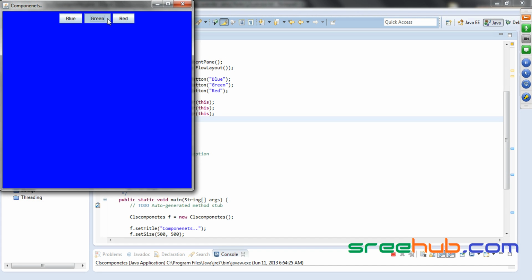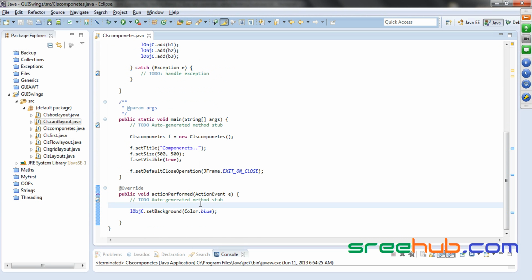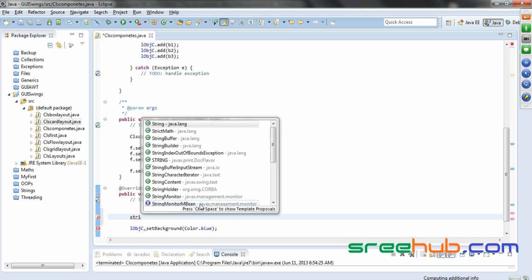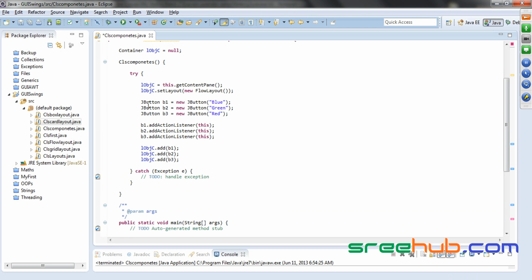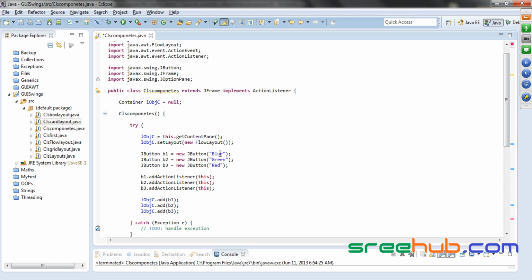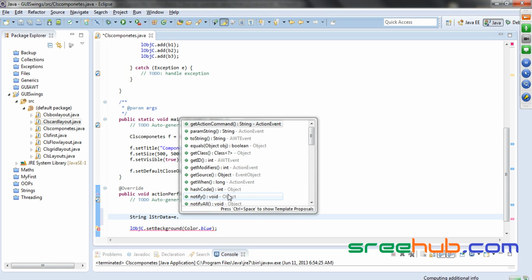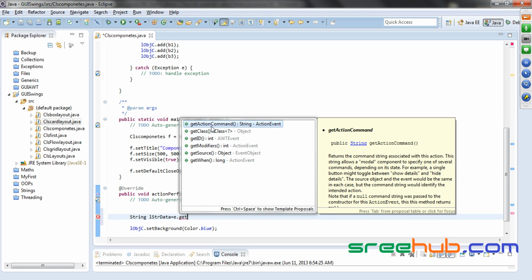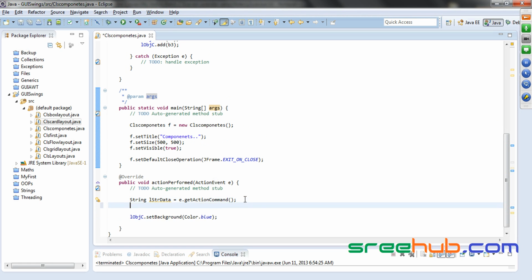Now how to differentiate again? How to differentiate between these three is again the same as in AWT. First, we'll take a string like data. Whenever you click any of the controls and you are handling a listener, all the details like the label name, and some of the properties, will be transferred to something called an action event, which is the variable e here. So here you can get the name of a control, which is getActionCommand. This will give you which command you have clicked on, and based on this you can work.